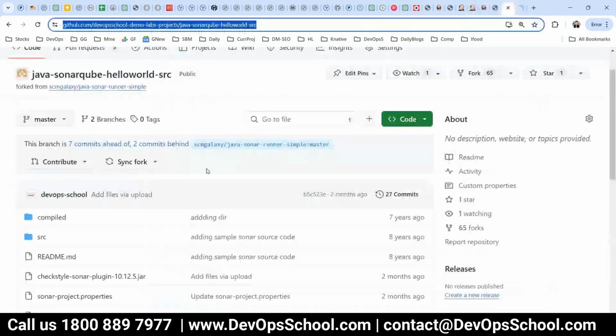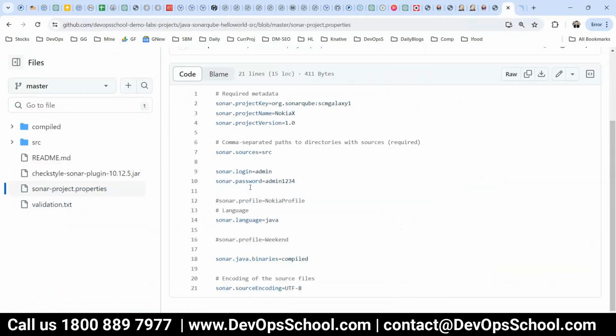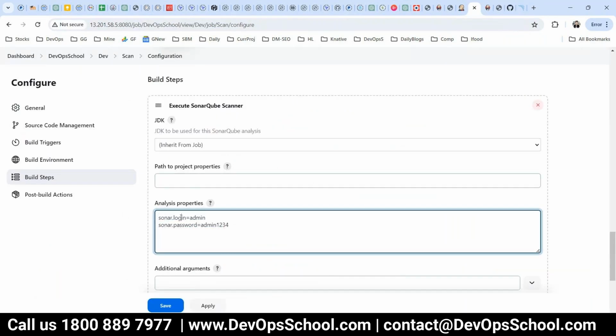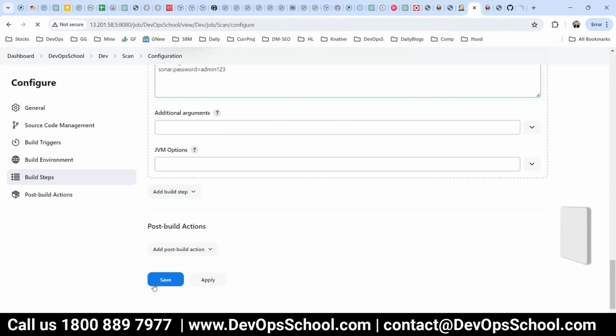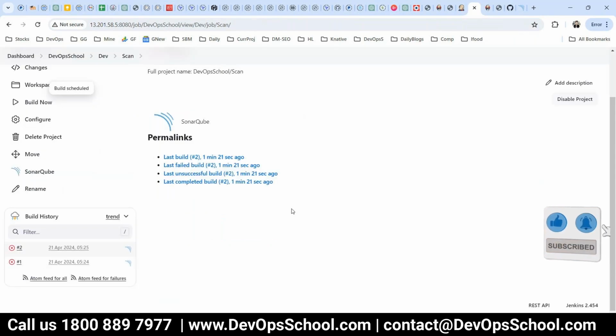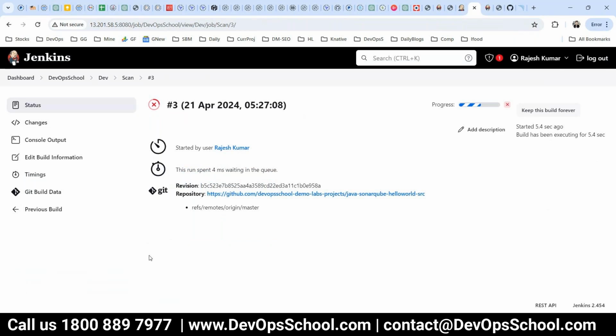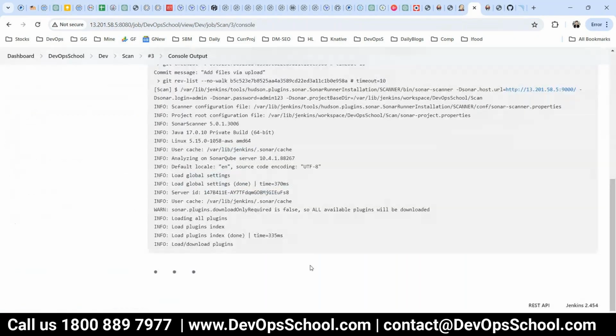Sorry, there's a problem in this, not the user login and password. This should work actually, and build now. So that authentication issue which we were getting earlier should not come now. Yeah, it worked. So now we have integrated.